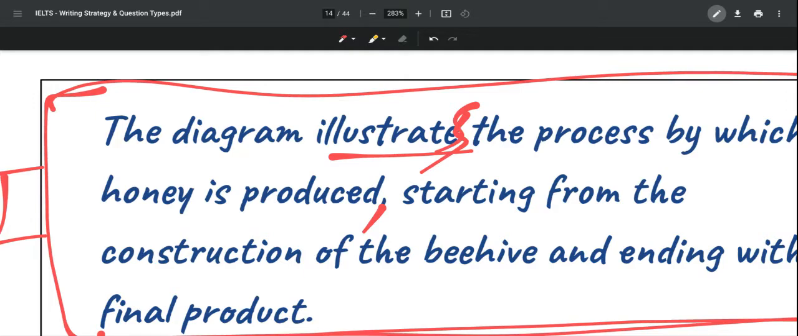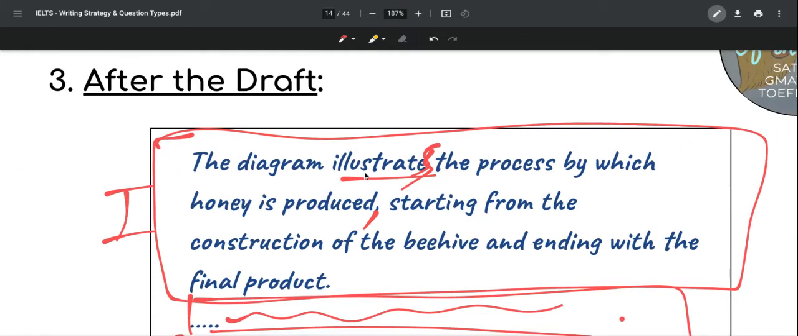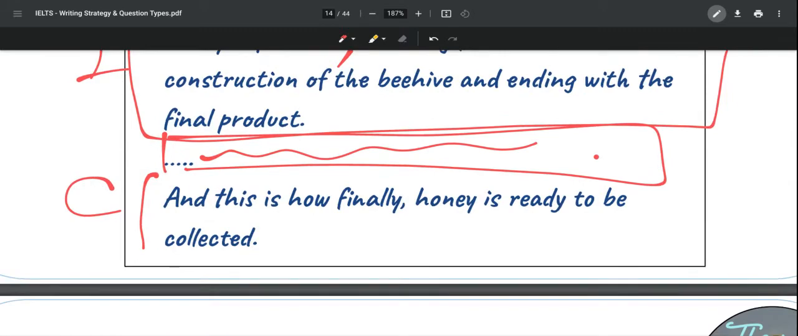Why? Because if you don't have time to do this, it's okay as long as you do give the answer. Because yes, it's important, but it's not as important as answering the question.